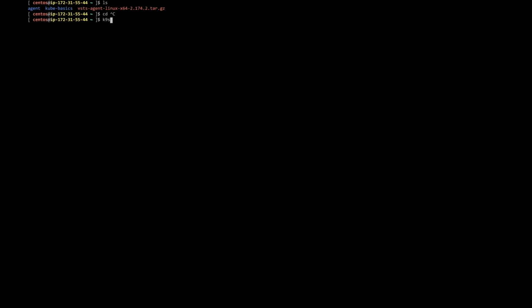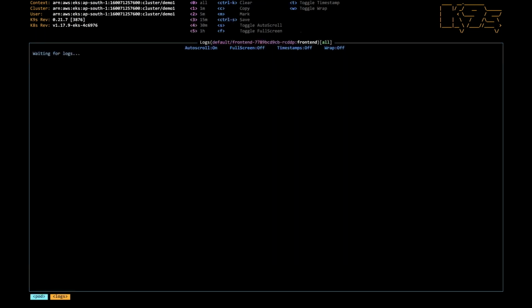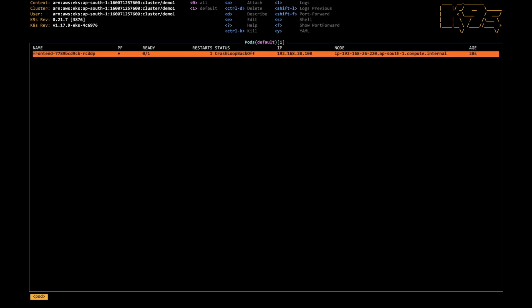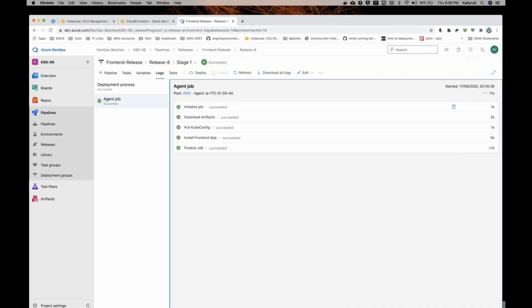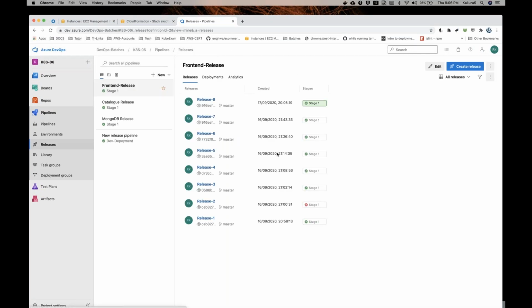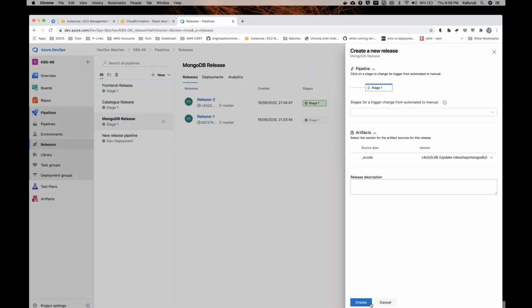Okay, so you have it. So K9s, and you can see the front end which is getting created, and there is an error. Yeah, so host not found, that's fine. So we'll be deploying the catalog, then that error will go away. And now the catalog release, before catalog, better go with MongoDB, create a MongoDB release.